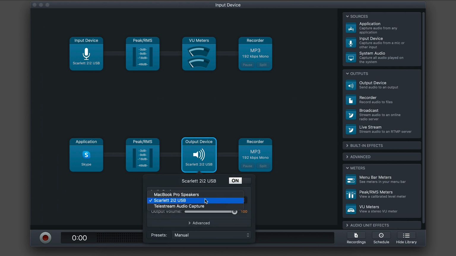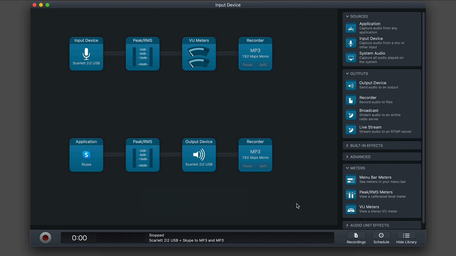So as you can see here, I've got a few different options. The Scarlett 2i2 is what I want to use. That's what my headphones are plugged into. And with that, I am ready to record. And now I am recording. And if my guest is there, they can speak. And as you can see, here goes the show.